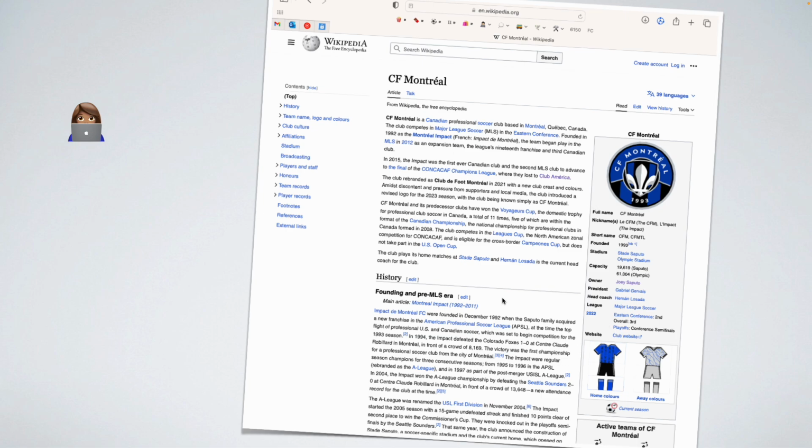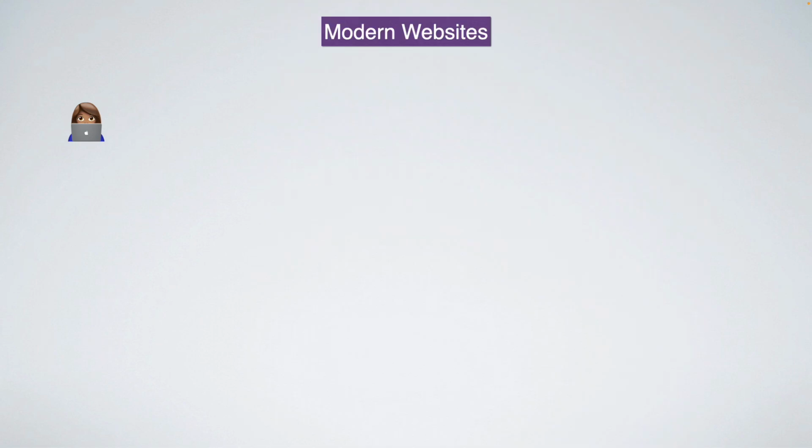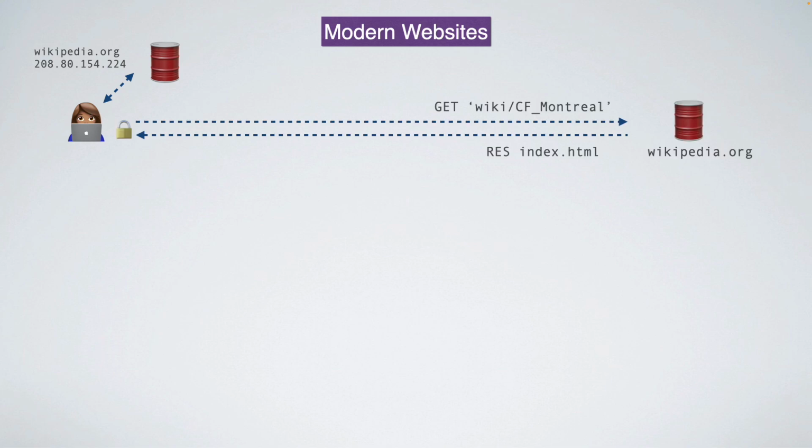Some of this stuff is going to be in the envelope, and some is going to be on the outside of the envelope. Okay, so the way it works is I'll go to DNS and say, give me Wikipedia's IP address. I'll go to Wikipedia and I'll request that page. I'll say give me the page. By the way, this page is located at wiki/CF Montreal. That's where you're going to find it on the domain wikipedia.org.